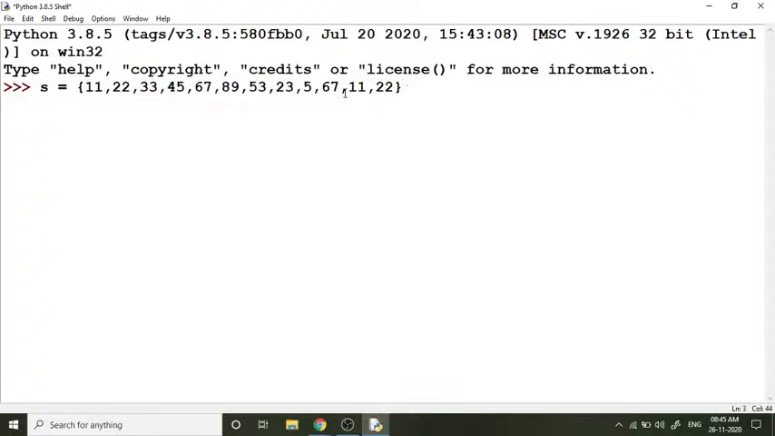Another important thing about set is that indexing is not supported. In the tuple and list we have seen this is the zeroth index, this is the first index, second, third, fourth. But in the case of set, indexing is not supported. So when we print this set, the output will come in random order. You have to notice that these two elements will be removed, only once 11 and 22 will be appearing, and the output will come in some random order. These elements will not come in the same order which I have given right now. So here you can see it's coming in random order.